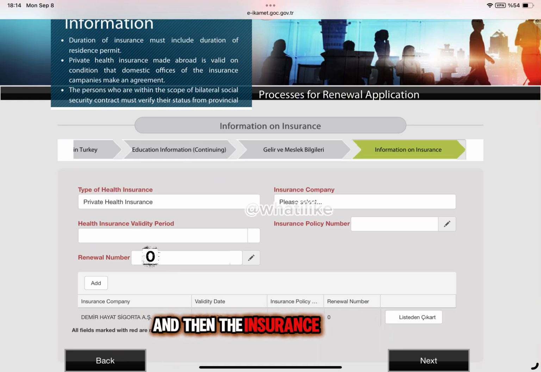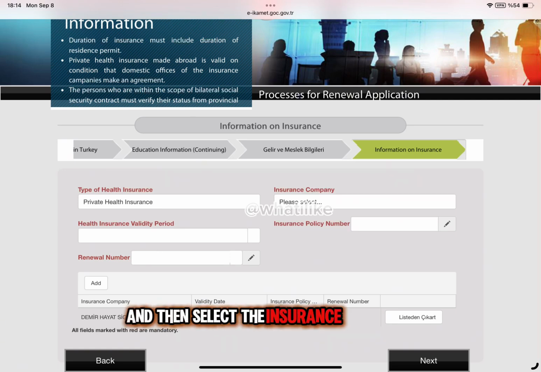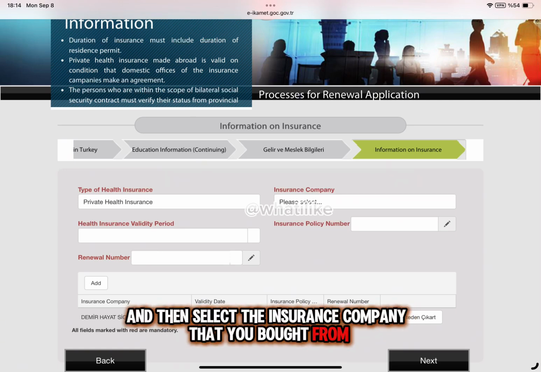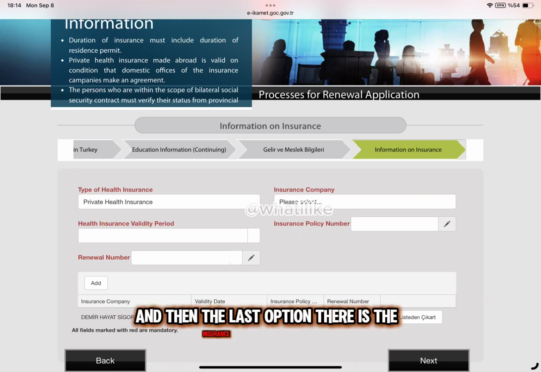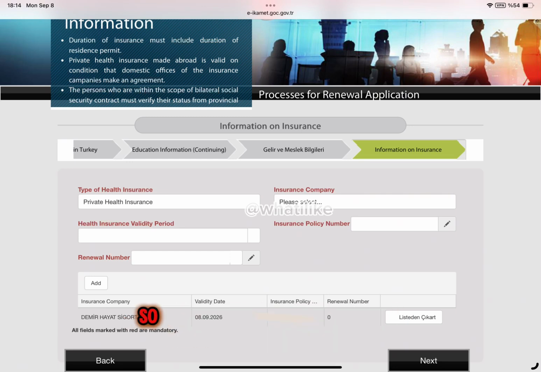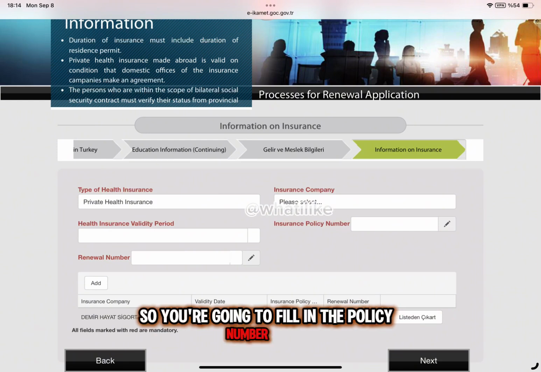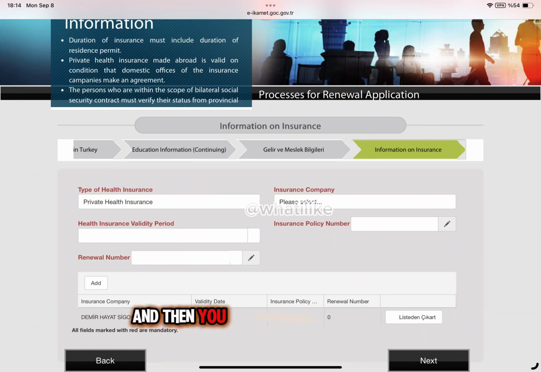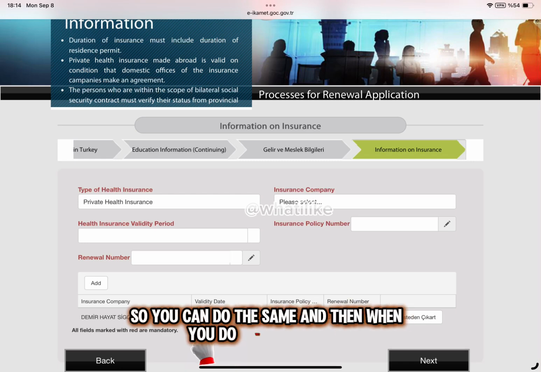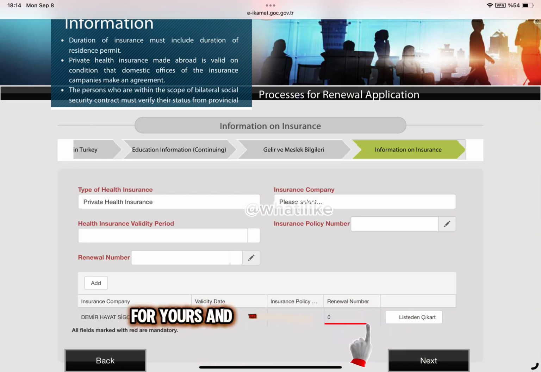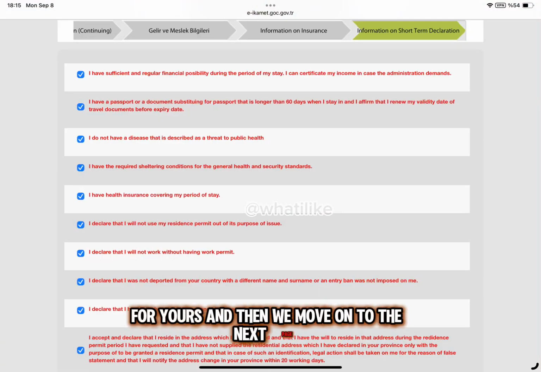And then the insurance company, you're going to click it there and select the insurance company that you bought from. And then the last option there is the insurance policy number. So you're going to fill in the policy number there, which is the insurance number, and then you click on the add button that is there. So you can see below my insurance is added there, so you can do the same. And when you do that for yours, we move on to the next page.